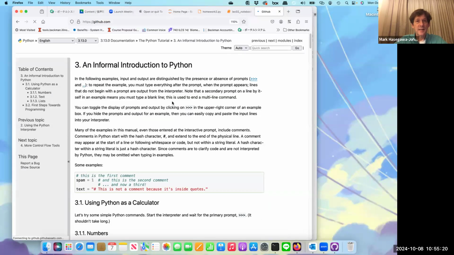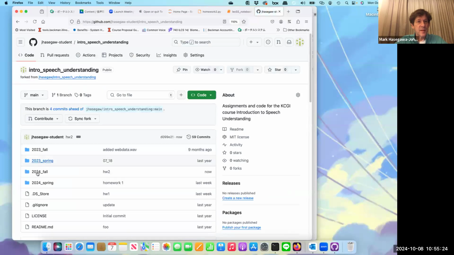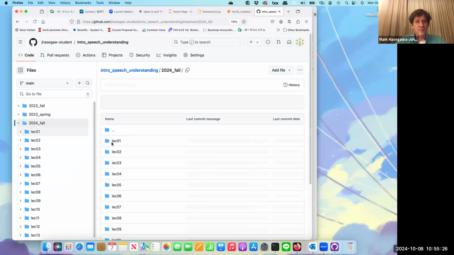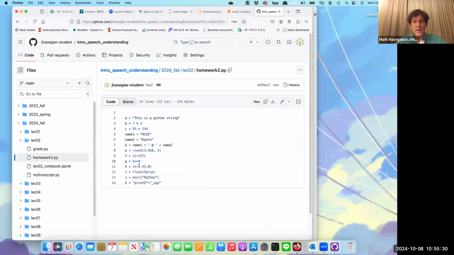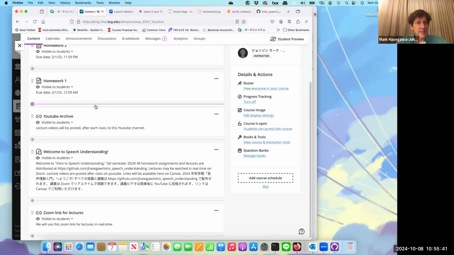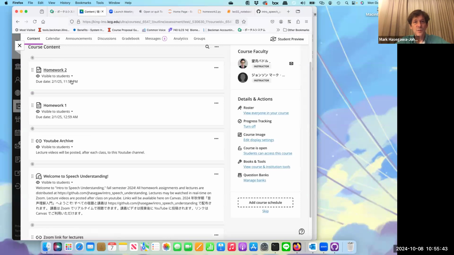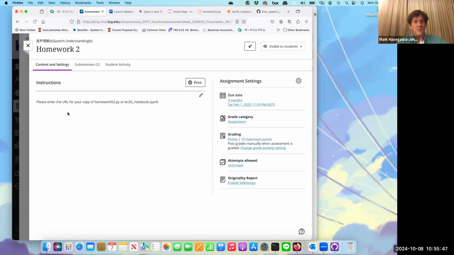And then having done that, then it should be possible to go to your own GitHub site and find 2024 fall, lecture 2, homework 2.py, and you should see that all of the changes have been made on your GitHub site. Once you've done that, you can copy it and take it and upload it to King LMS, to homework 2, and then just in homework 2, you should be able to enter the URL here.